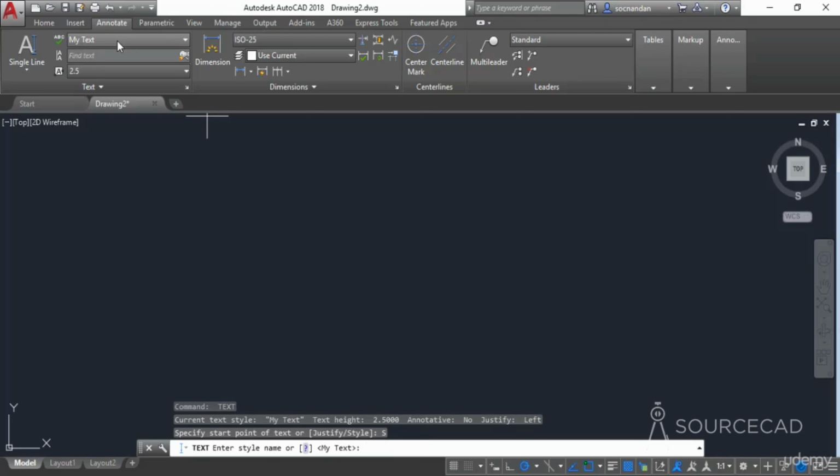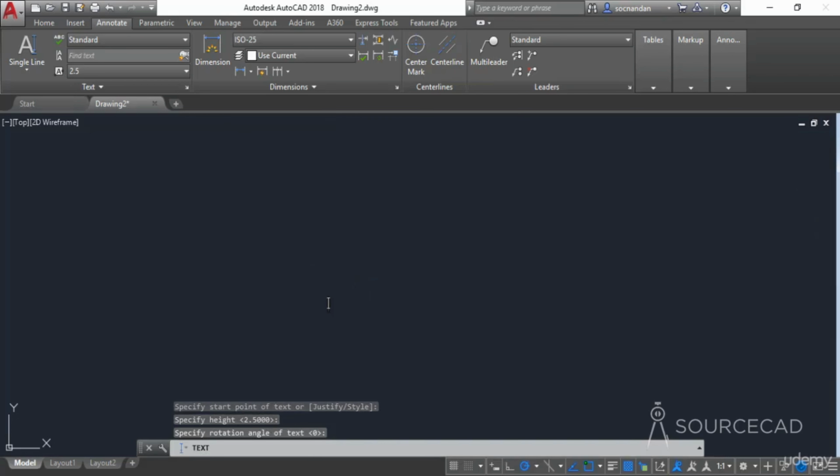So currently we have this my text style activated. If you want to change it to standard, you can type that as well here. So I'll type standard and press enter. Now our current text style has been changed, and you can make your single line text here with the standard text style. And here we have it.